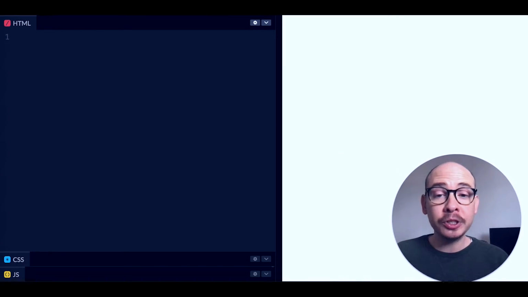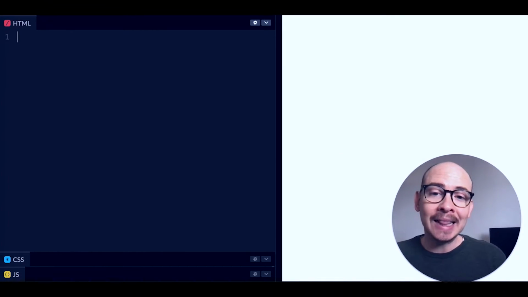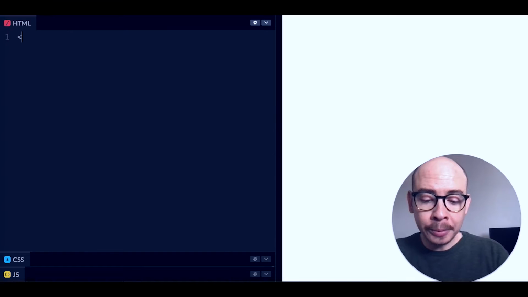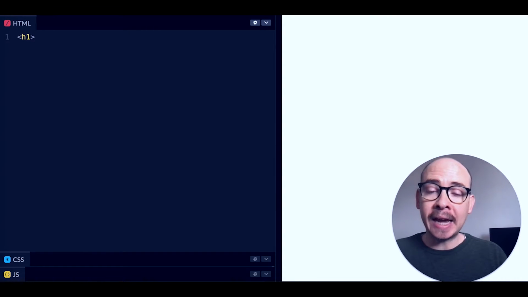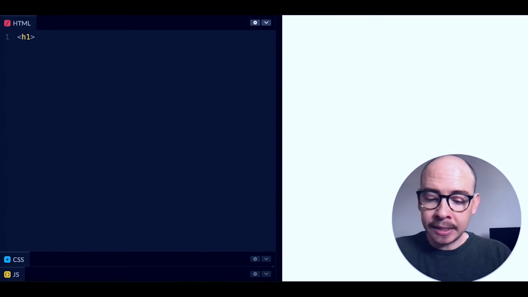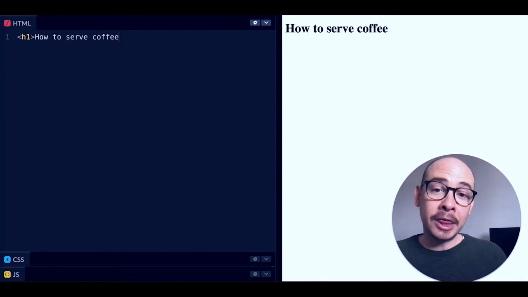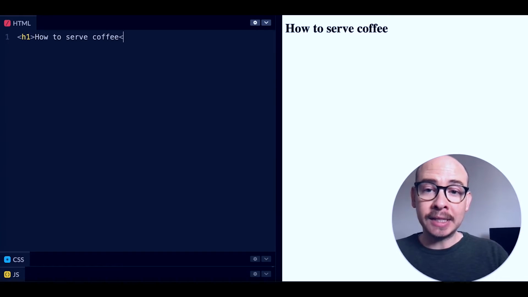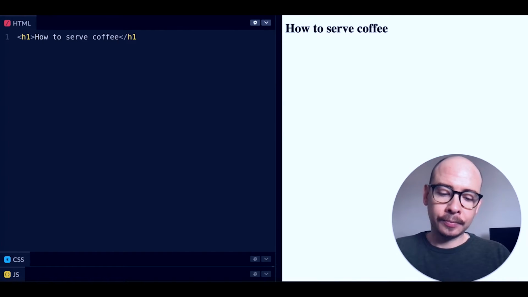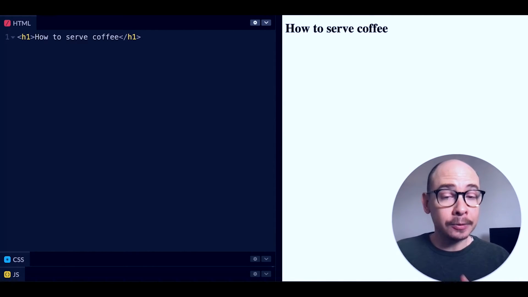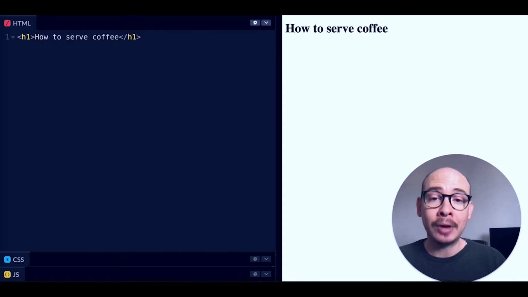Taking the example we saw in the previous slides, let's create an HTML document. Our document begins with a heading, and that heading displays how to serve coffee. To create a heading, we use a heading 1 element. We begin with the H1 opening tag. Our content here, it's how to serve coffee. Then we finish the element with a closing tag. We should focus on the headings first and then place the paragraph elements at the end.